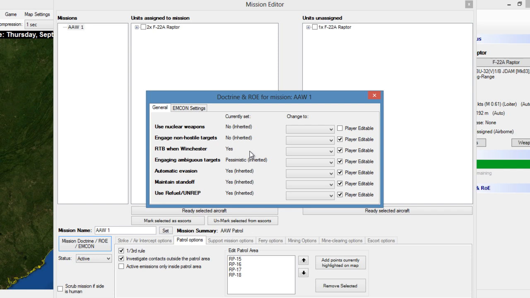Next thing is maintain standoff. Most applicable to surface vessels. If they're able to evaluate their enemy and they have an offensive weapons advantage, they'll try and keep it. So they'll stay out of the enemy's range while keeping within theirs. And then, of course, there's use refuel and unrep. This basically turns refueling on and off. So if there's a tanker in the area, your fighters will actually go back and take on some fuel and then return to their station.